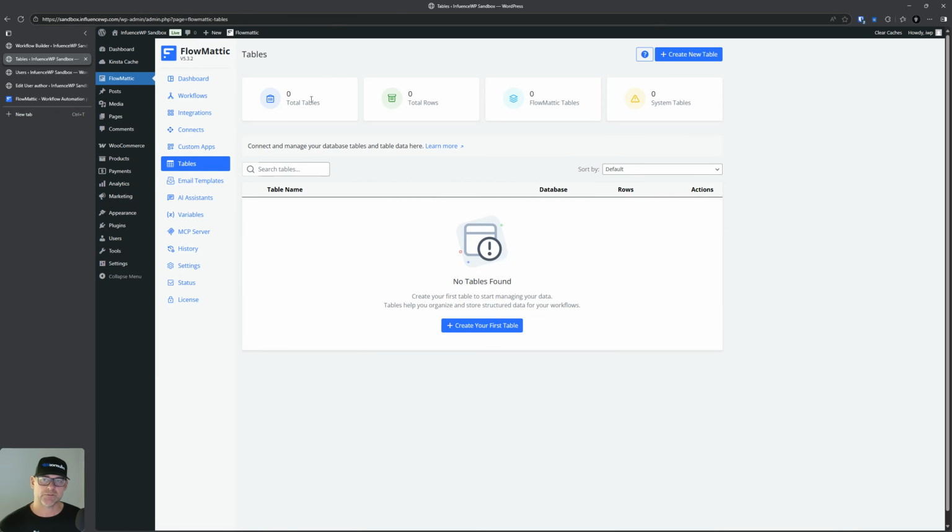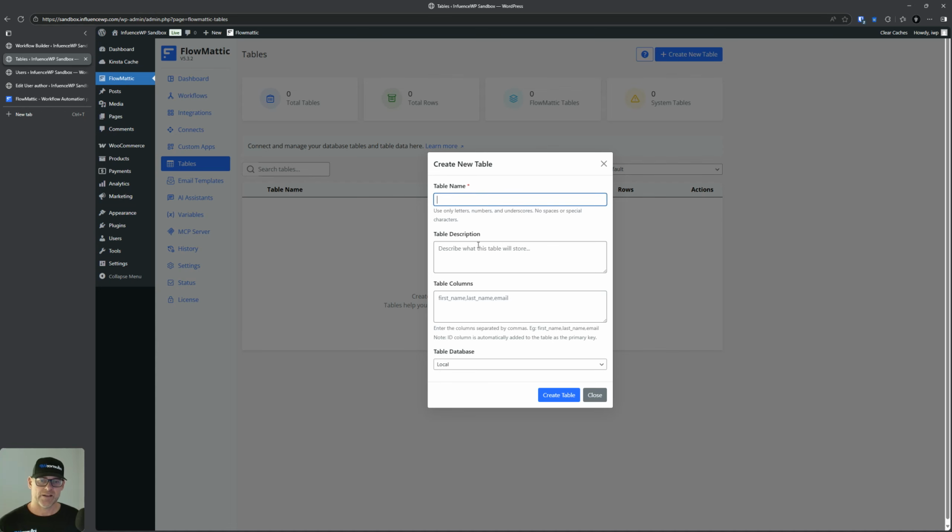Here you can create a table, and there's a nice legend up here at the top. Total tables, total rows, FlowMattic tables, system tables. You can sort, search. Let's go ahead and create our first table. You can give it a name, a description, the various table columns. Right now, it defaults to first name, last name, and email. And then the table database location, which is local. Let's put a name on here. We'll call it test. My description. Table columns will roll with the defaults, but it says here you can enter the columns separated by commas, for example, first name. Let's see if this actually does anything with this placeholder right there.